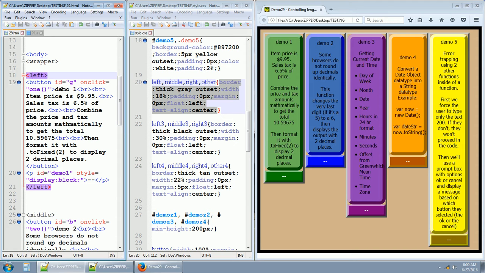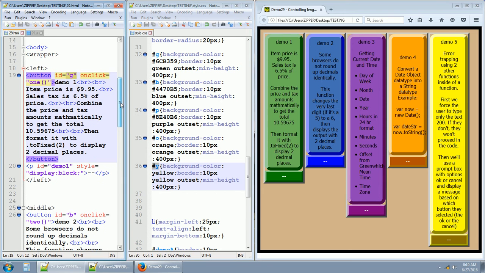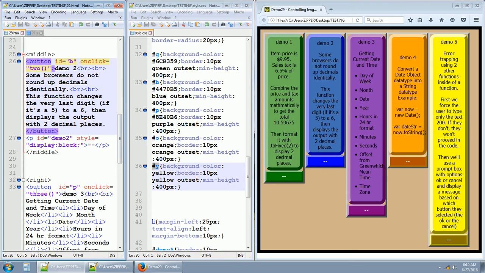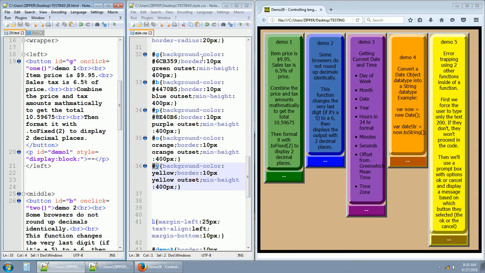Here we have a button with an ID of G. This G is what's being styled, so let's look for that. Here we have ID G, here we have ID B, P, O, and Y. But they're all a similar scenario. We've got a button and we're giving it an ID, which is going to let us style the background color. Down here we have a button with the ID B. Further down we have a button with the ID P, and so on and so forth. And basically that's just setting our background color.